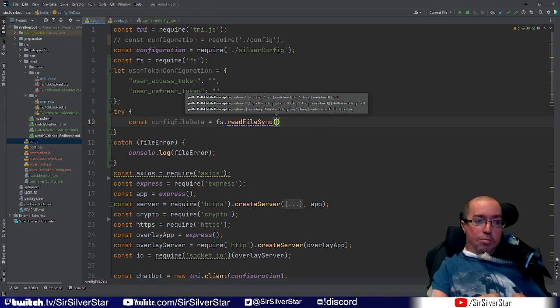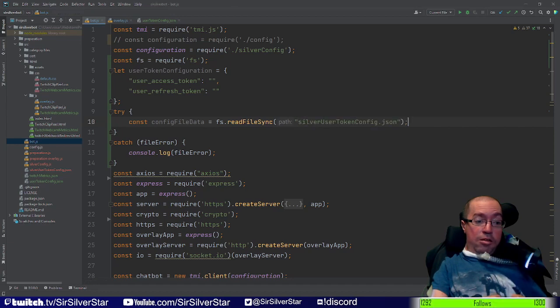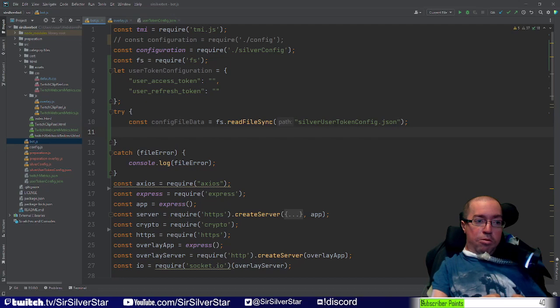And the file that we're pulling in is the user token config.json. However, I have my own specific file that's not being pushed to the GitHub, so I'm going to import my specific file. However, for you, this will be user token config.json. And once we have that information read in from the file, we want to reassign the user token configuration variable to the parsed data, so the JSON.parse of the config file data, and then that's ready to go.